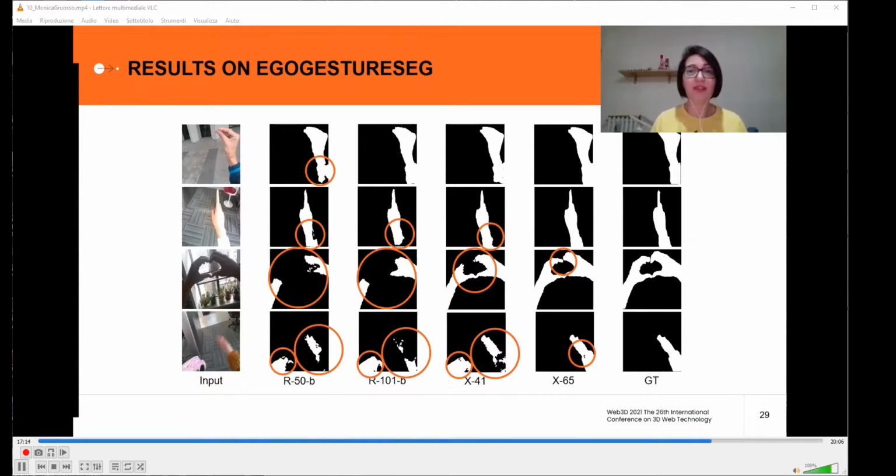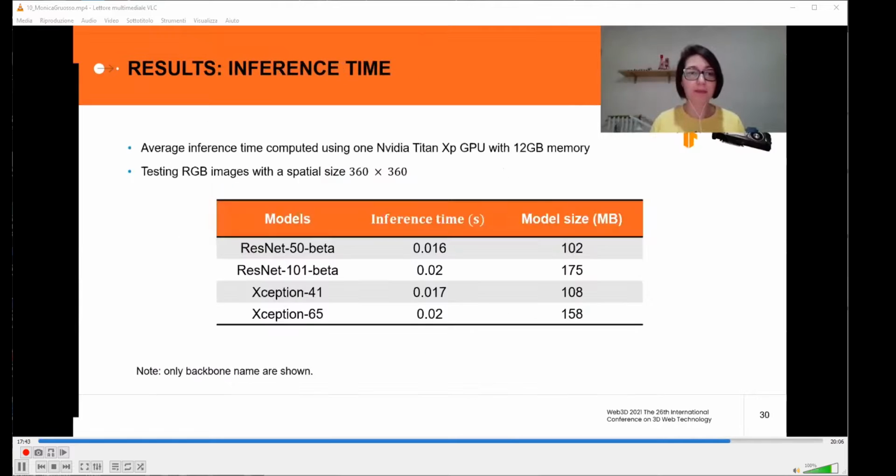In our opinion, the results obtained with the EgoGestureSeg dataset prove that using initial weights pre-trained on both ImageNet and the COCO dataset can help the network to have a broader view and be able to generalize better in this case. And furthermore, the conducted tests show that the Xception-based architecture is more robust to challenging situations than the ResNet one.